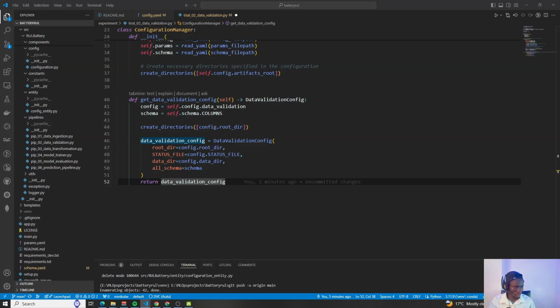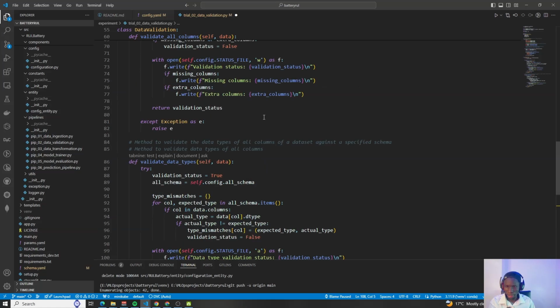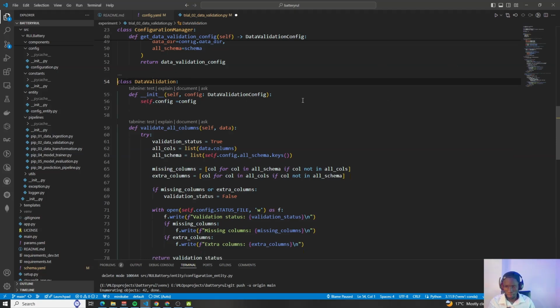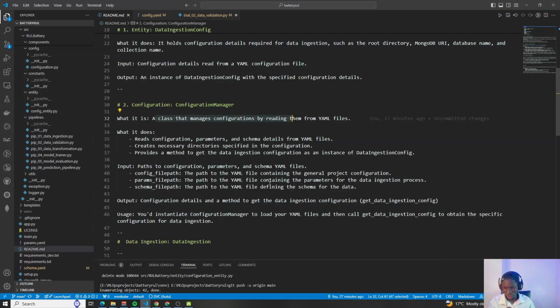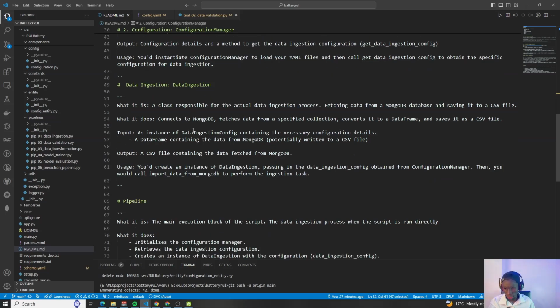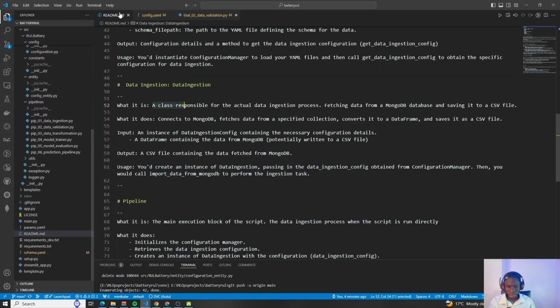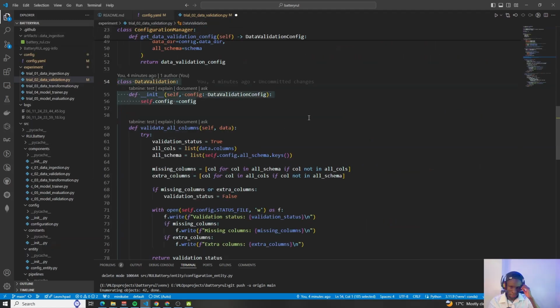Let me just copy the entire code, and then we can go step by step to explain whatever is happening. If we were to write this line by line, it might take a lot of time. So we are creating a class for data validation. This is analogous to what we did earlier in the data ingestion. So the class is responsible for the actual data validation process. Earlier also, it connected to MongoDB and fetched the data. This one just fetches the data.